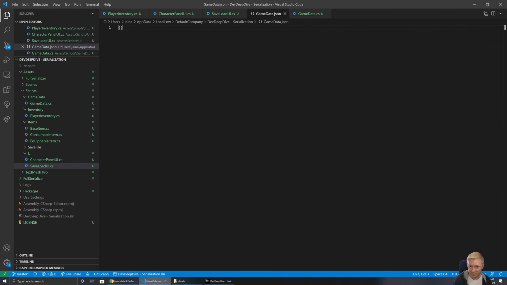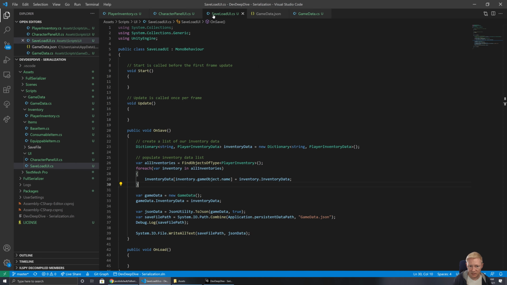And now our game data is empty. That's because dictionaries are also not supported. So the built-in serialization setup here doesn't actually support data that has even a fairly marginal level of complexity. As soon as we get to even the smallest level of complexity, we run into issues where it doesn't actually support it.